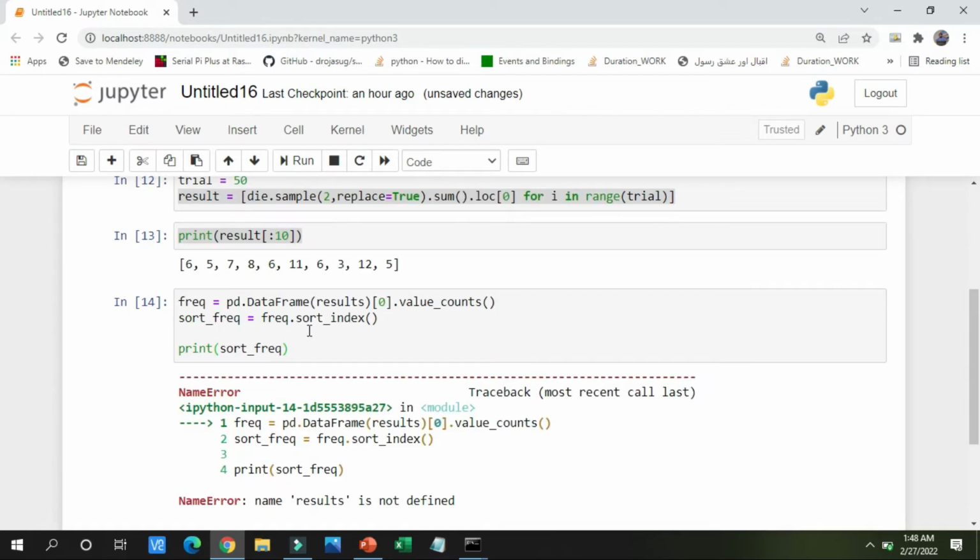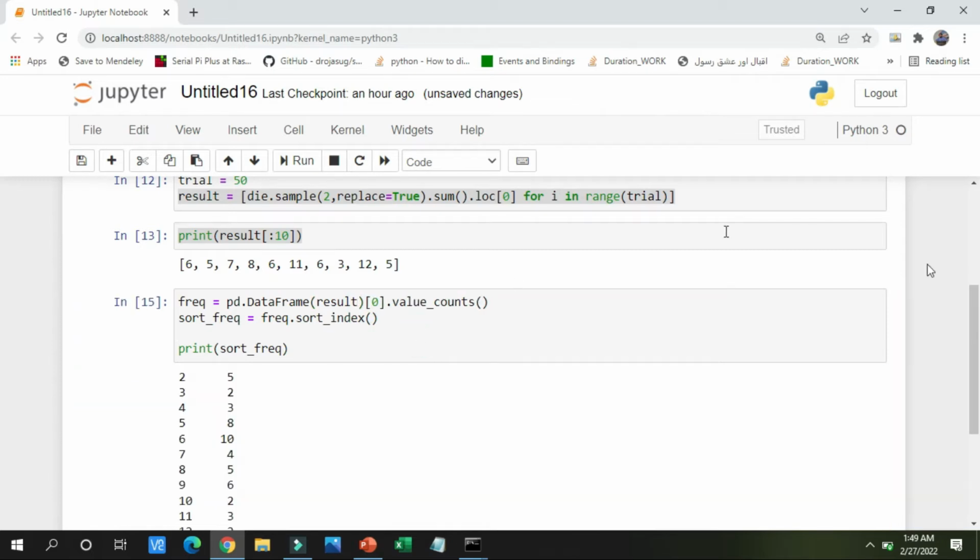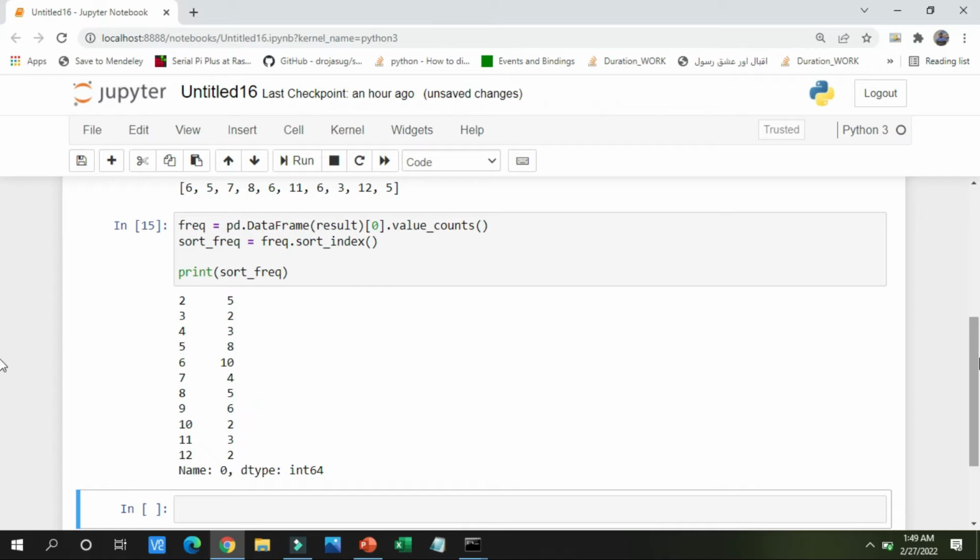So it is saying that you have written result. Yes, in the variable result I have added an s and there is no s in the above variable, so I am removing the s, and now I am running it again. You can see the output successfully.